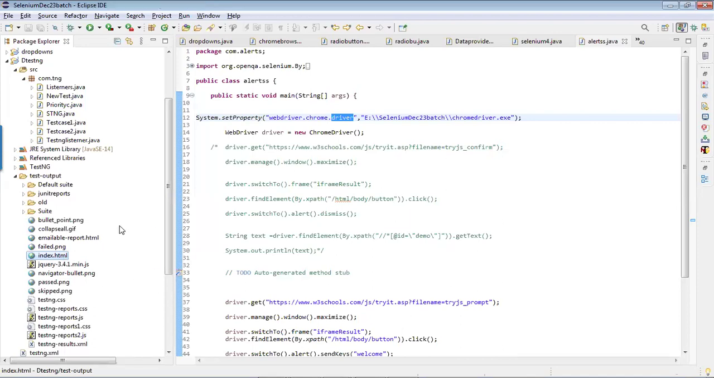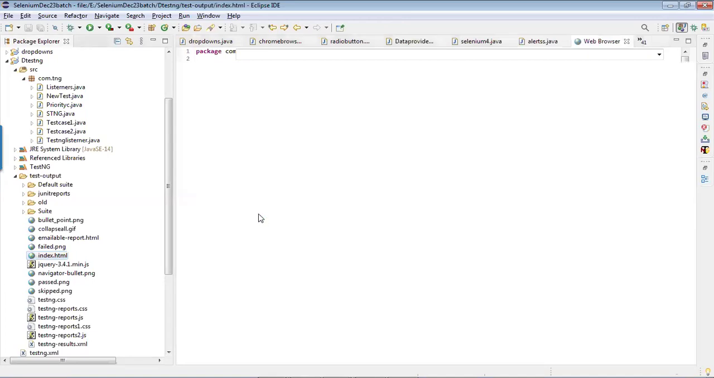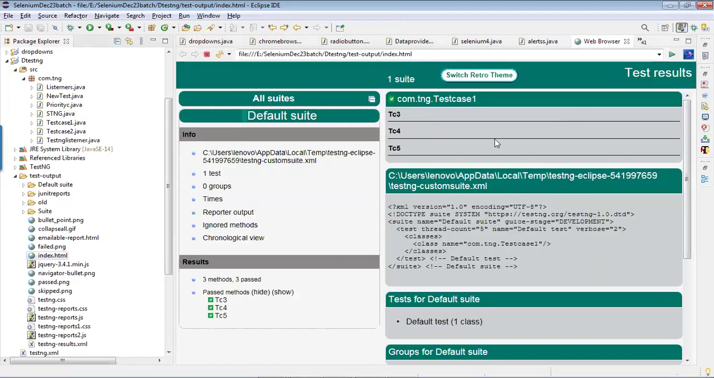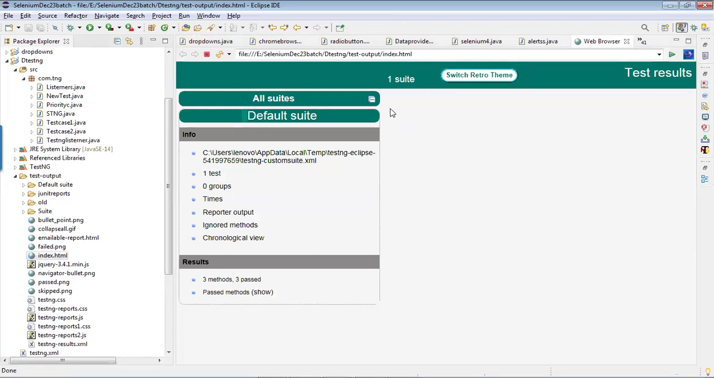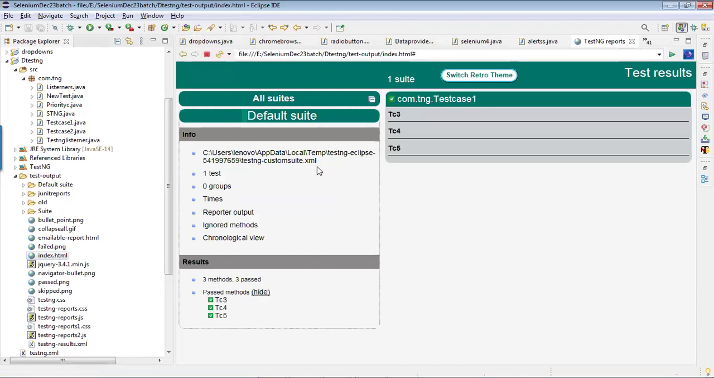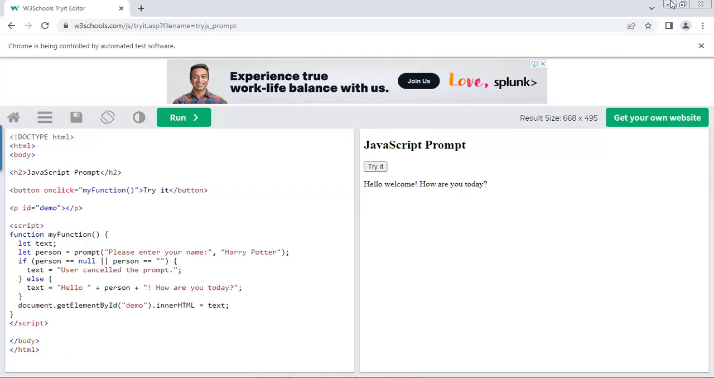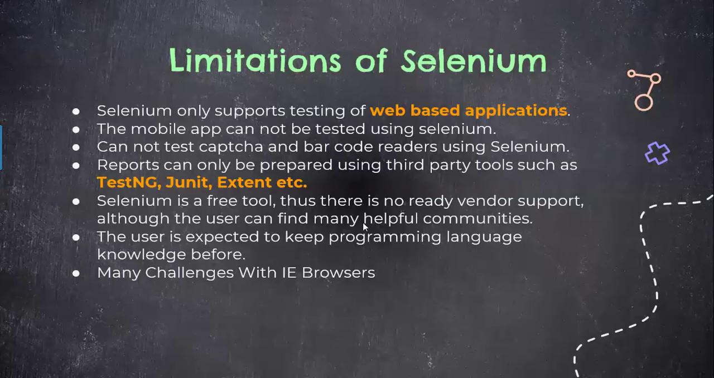In Selenium alone, we will not get these kinds of reports. We can see only the console output, whatever console output you write; only that will work, otherwise it won't. See, this is the report. There are three methods that passed: test case 3 is passed, test case 4 is passed, test case 5 is passed. We can see that, but Selenium will not show that output. It won't generate any report. The user is expected to have programming knowledge. This is one of the most important points.